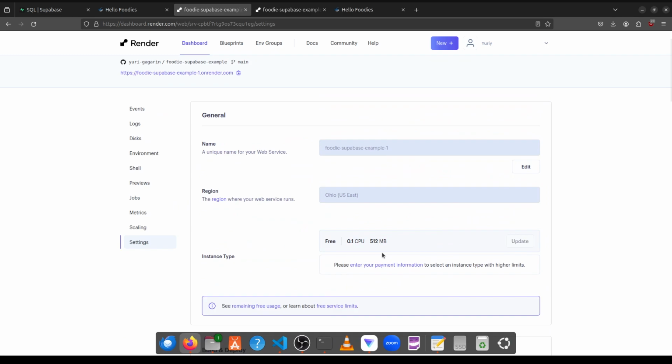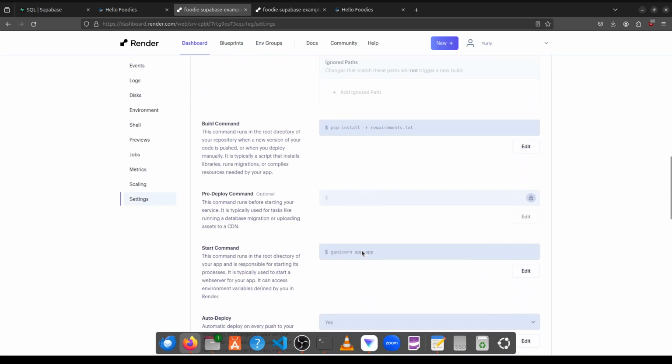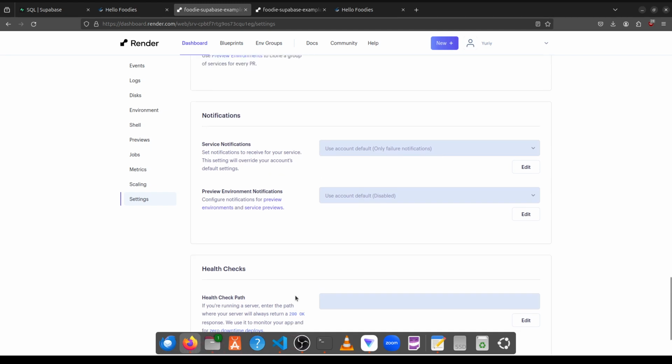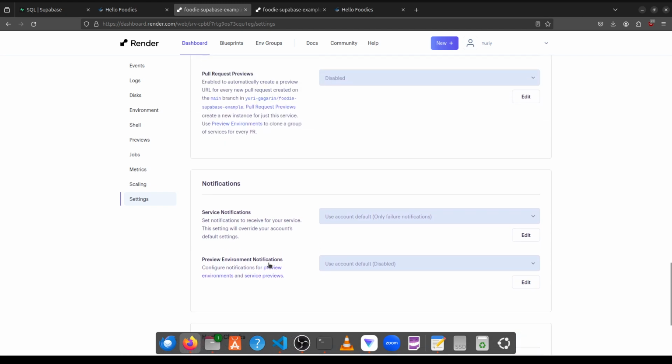Other than that, we can go here and change our application name, change our region, and of course, if we really wanted to, we can either delete the application from Render or suspend it. Deleting it takes it away. Suspending it basically puts it on pause. Some of the settings here, you can explore by yourself. It's really up to you.